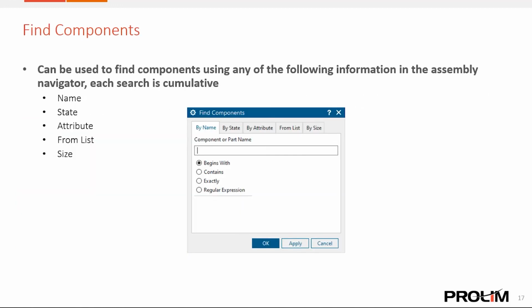Now, in these large assemblies, it's not always easy to find the component you need, and that's why there's find components. Pretty straightforward. It's just an intelligent search engine that allows you to search based on name, state, attribute from a list, or even size. And each of these is cumulative, so if you ever need to search by both name and size, you can, so that only parts that meet both criteria, the name you specified and the size you specified, will pop up.